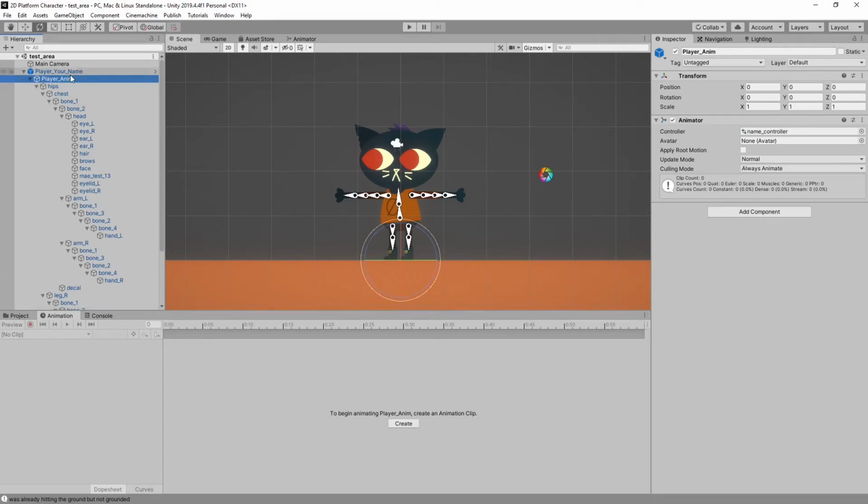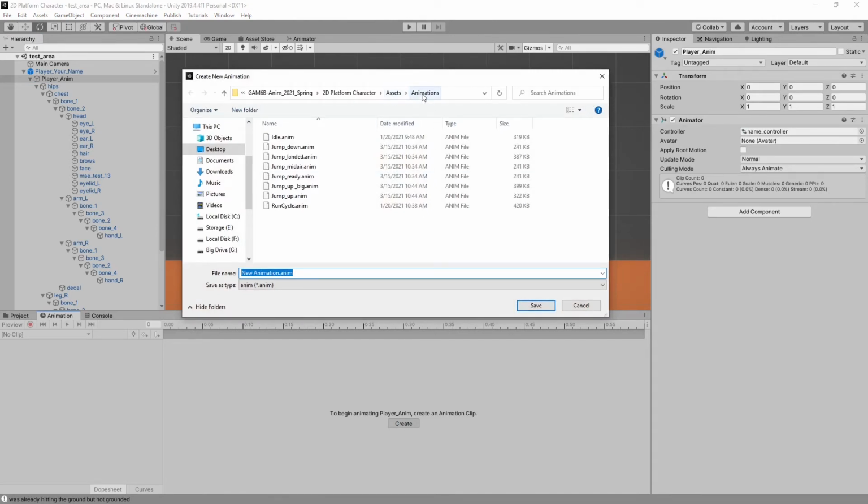So down here, once we've got player anim selected, we hit create, and we want to navigate to the animations window. And you can see what I've named all of mine: idle, jump down, jump landed, etc. Name yours in such a way that you know what they are, but don't conflict with my names, otherwise you won't be able to differentiate. So I recommend using your name, just first or last name, either one, and then the name of the animation. So we're going to say name idle. You can use the character name too, by the way. Idle, and that's going to be the first one we're going to make.